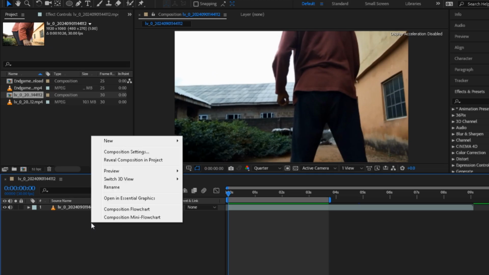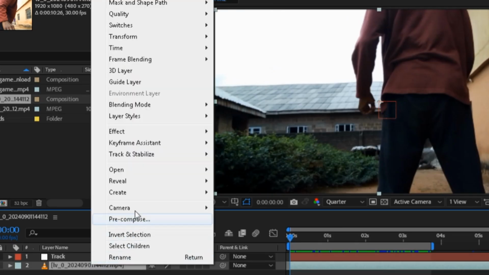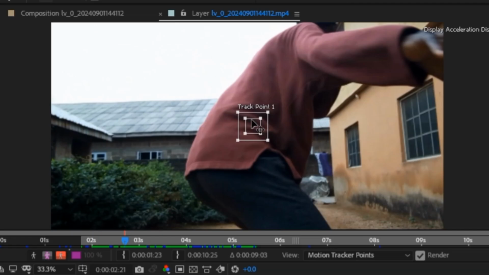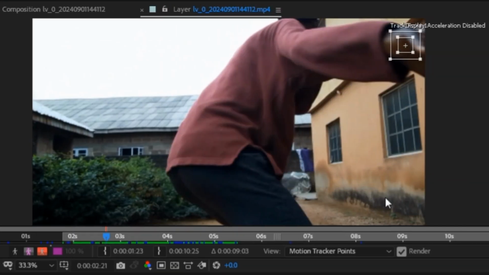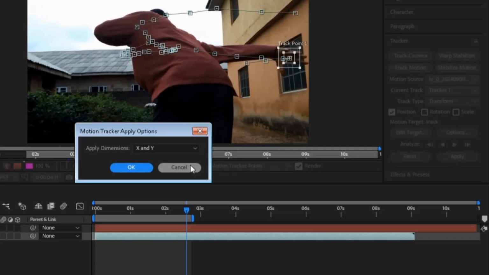selected in the timeline. Create a new object and name it track. Right click on the video and go to track motion. Move the point to the hand we are tracking and click track. After it's done tracking, apply and OK.